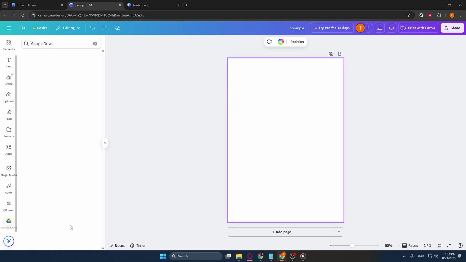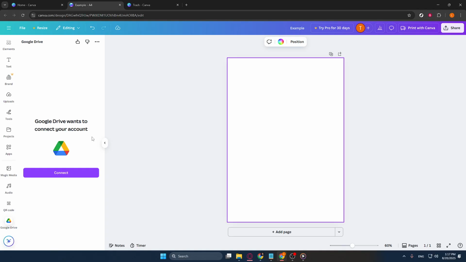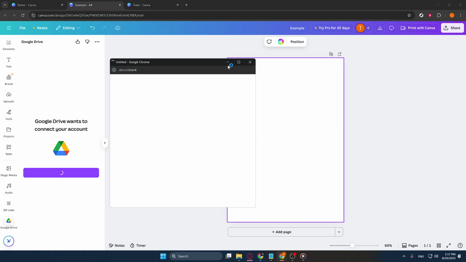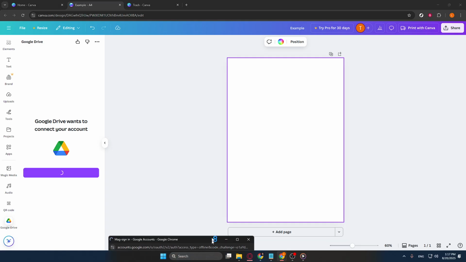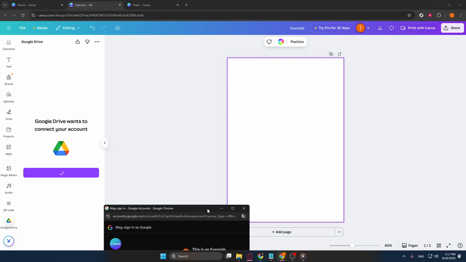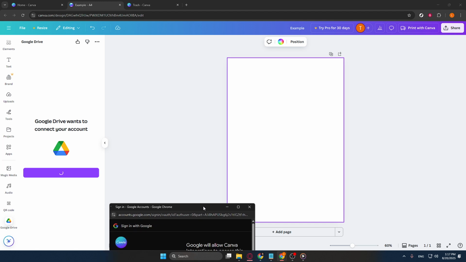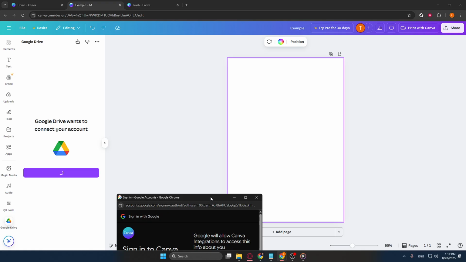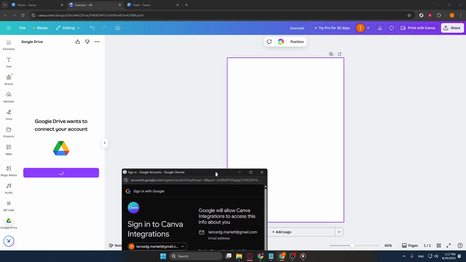Now, Canva will guide you through connecting your Google Drive. You'll likely be prompted to log into your Google account if you're not already logged in. If you have multiple Google accounts, ensure you select the one where your desired files are stored. Follow the on-screen instructions. Canva will request permission to access your Google Drive. This is entirely safe and necessary for the connection to be established. So go ahead and grant the necessary permissions.